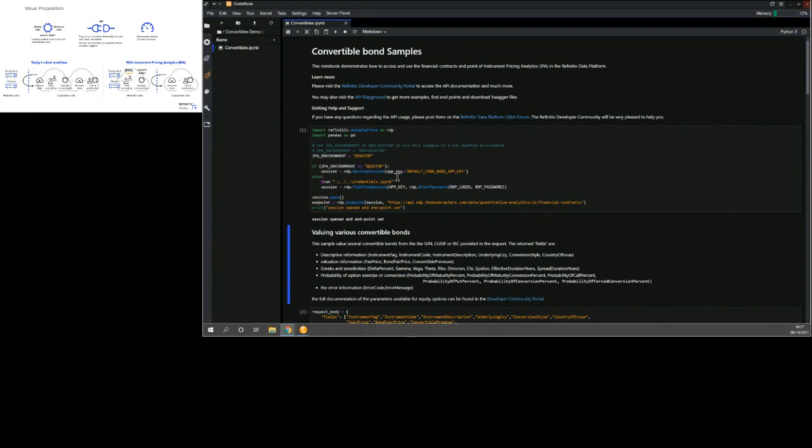However, later on, when we share these samples with you and you want to play with the sample, if you are not using CodeBook, then all you have to do is just activate the non-desktop environment, and then this code will get your credentials and will open a platform session for you. So once we have the session open, the next thing we need to do is to prepare the endpoint.